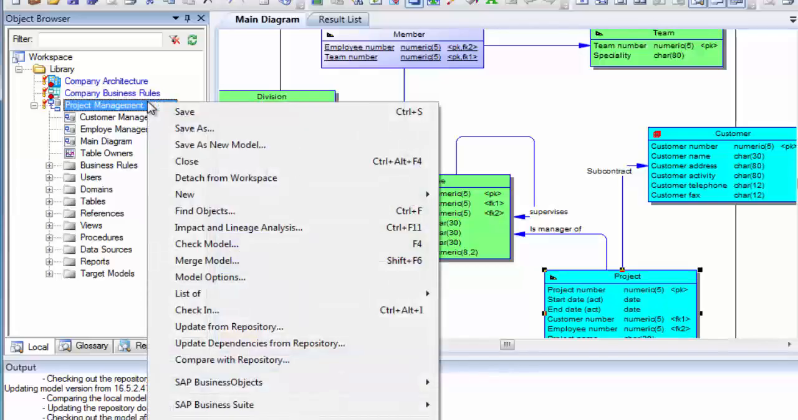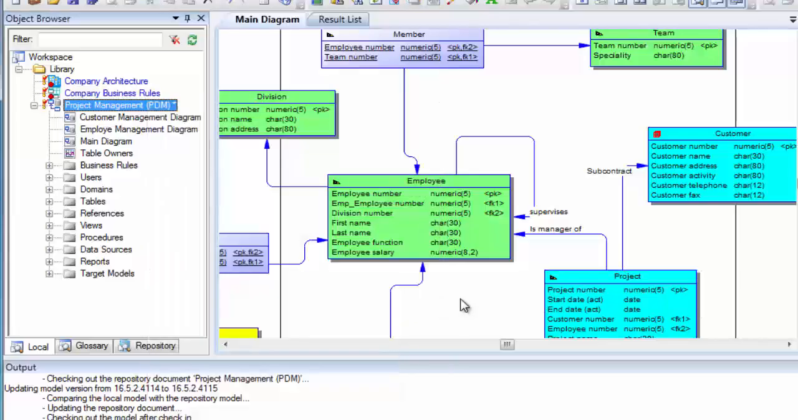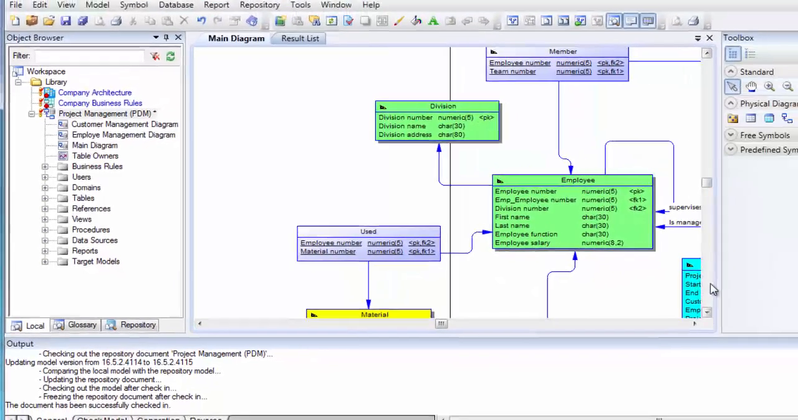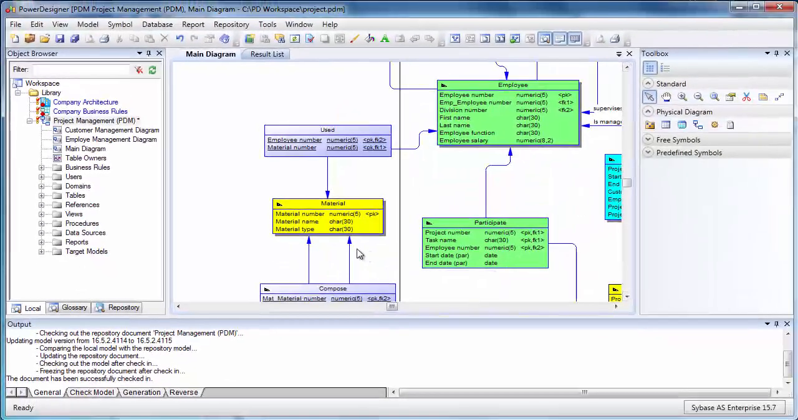I can compare my local model to the current or a previous version in the repository by right-clicking it and selecting Compare with Repository. I can merge changes from any repository version to my local model by selecting Update from Repository. Though I have write permission on this model, I can still choose to create a change list to allow a peer to review it before it is applied in the repository.